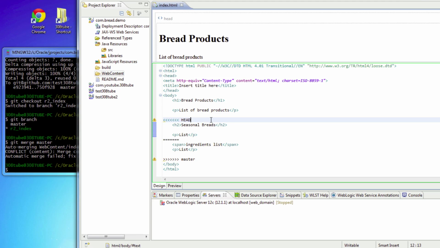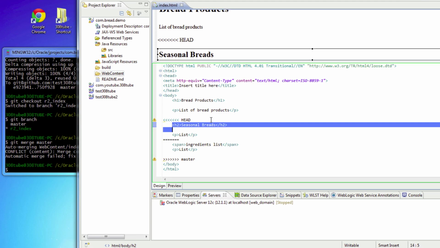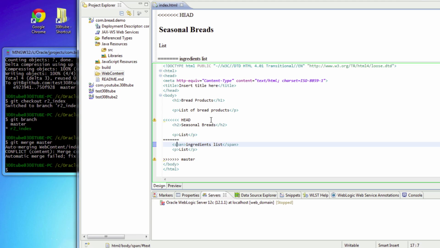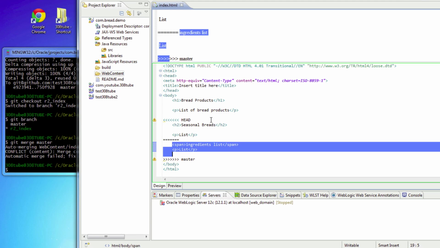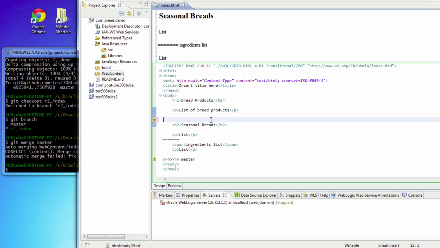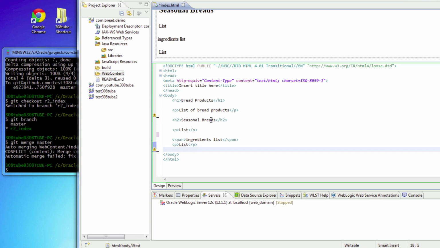You'll notice it tells us exactly where one starts and the other one begins. One of them says seasonal breads, and that's what we added when we did our r2_index. The ingredients list comes from when we were doing our bug fix. So we can say we need both of these, so we can just go ahead and remove this, and remove this, and remove this, and say this is perfect. This is exactly what we need.